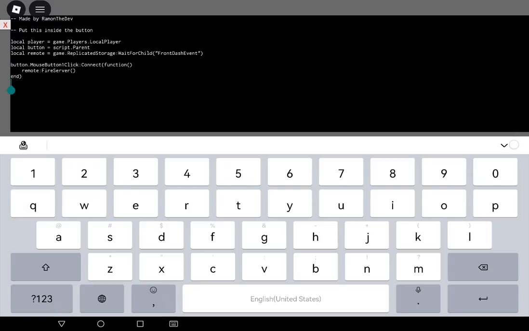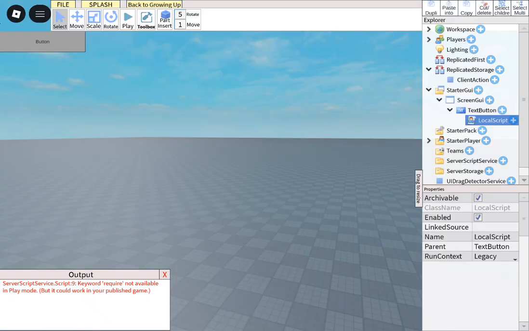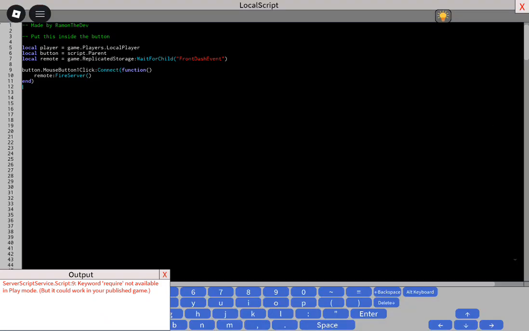The link for this will be in the description. Okay, let me repeat myself. So add this. It's a local script. Add a local script inside of the button, not in the ScreenGui. Inside of the button. And then paste this in.